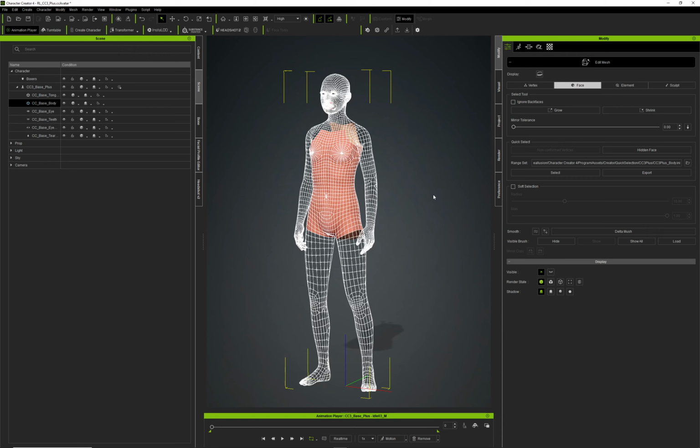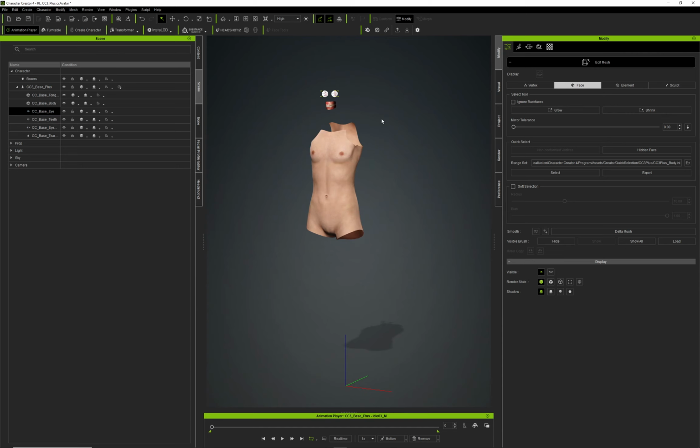So now we're going to select just show, but we don't want the eyes anymore. We're done with the eyes. So now we're going to hide that. We're going to hide the tongue. We're going to hide the teeth. We're going to hide the eyes. We're going to hide the tear lines. And now we've got just our body portion, right?